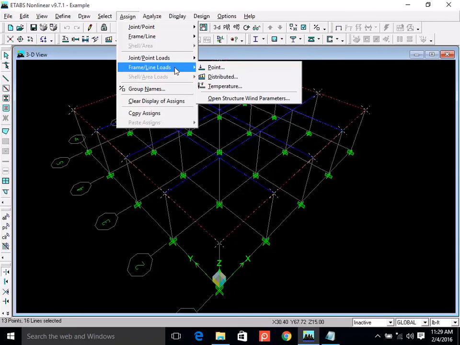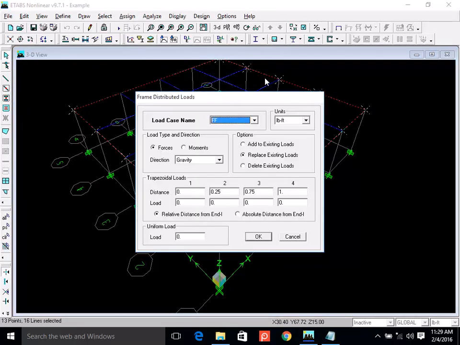So first you select the beams, then you go to assign, then you go to the frame/line load, and then you pick whether you want to apply a point load on a beam anywhere or a distributed load. We want a distributed load of 1080 pounds per foot. Okay. This panel opens up. Make sure that units are pounds and feet.